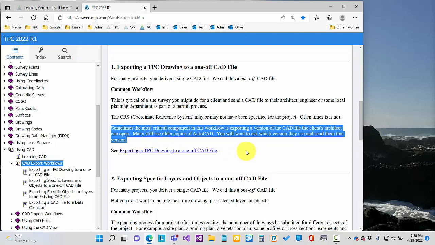A lot of them still use older copies of AutoCAD. So when I work with an architect for a client, I'll just say, hey, I'm going to send you an ASCII file, a PDF file, and a CAD file. Do you want DWG? And if so, what version do you want? So that's real typical. So let's go ahead and drop down into this one.